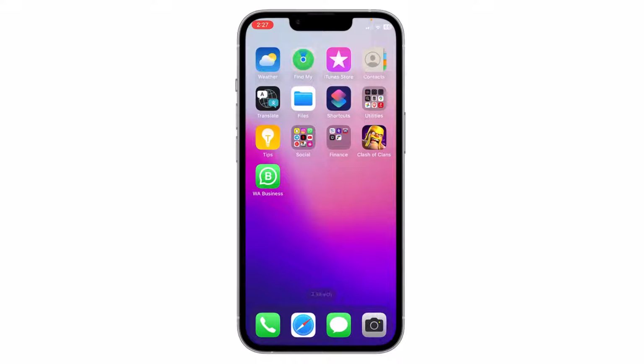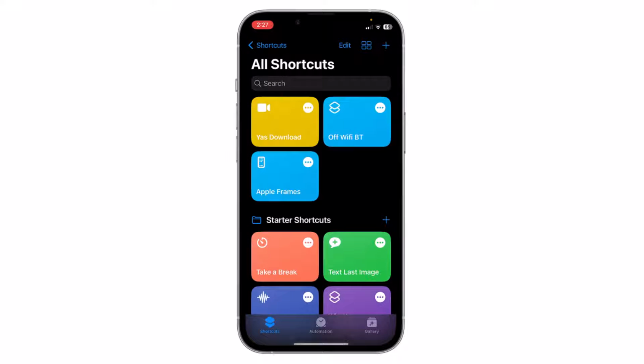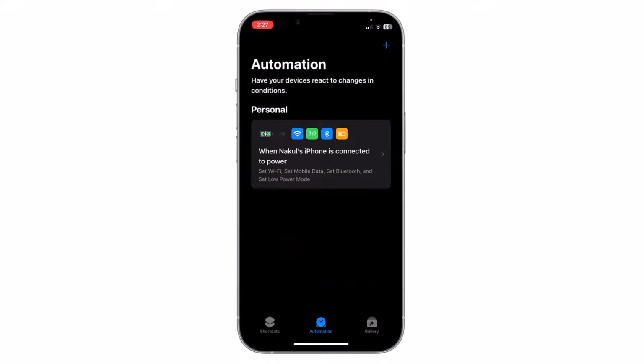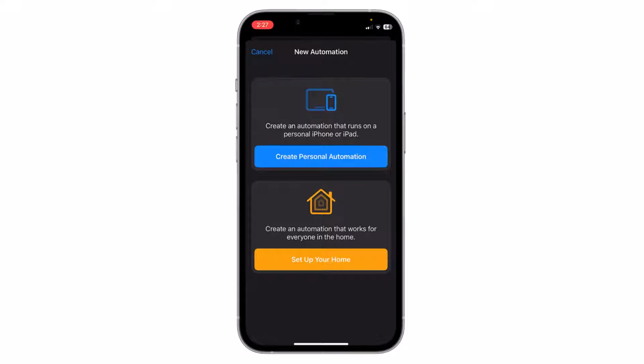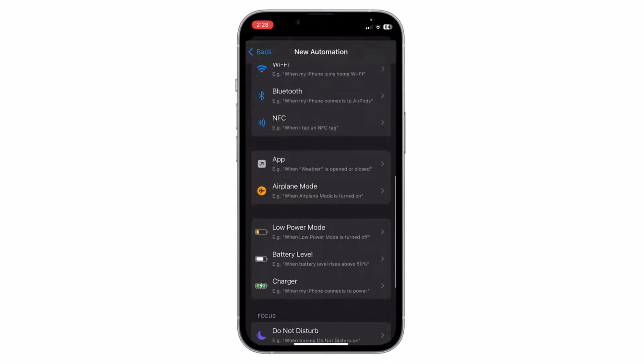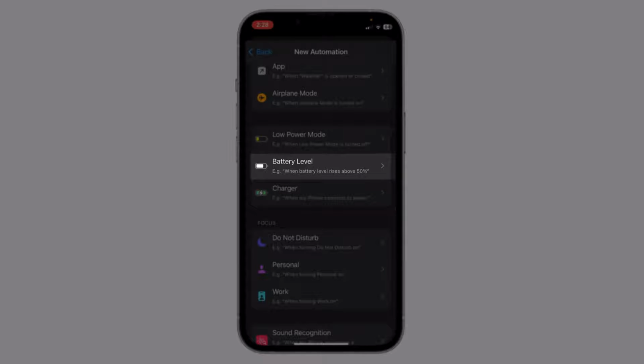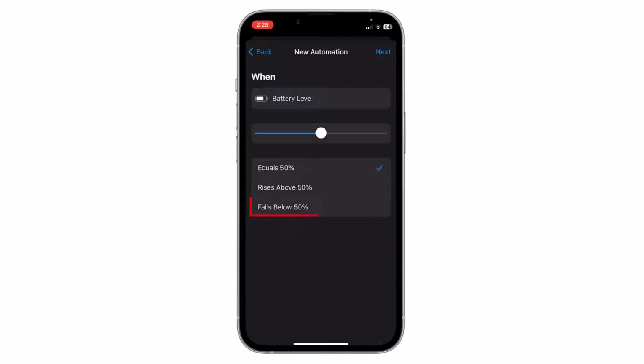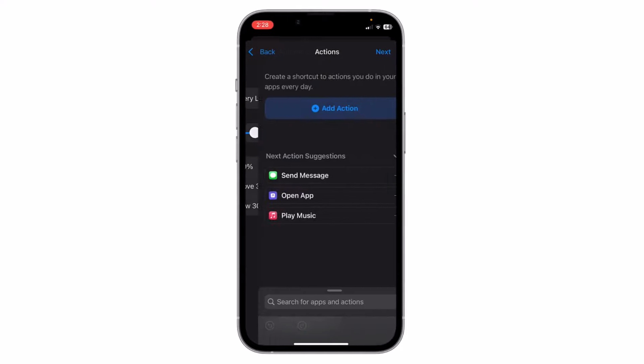So after that, open Shortcuts, then go to Automation and click on Add Automation. Now click on Create Personal Automation, then scroll down and find Battery Level. Click on it. Now choose Falls Below 50%. Now you can drag it and select the battery level at which you want to enable low power mode. Like I want it at 30%, and then click on Next.